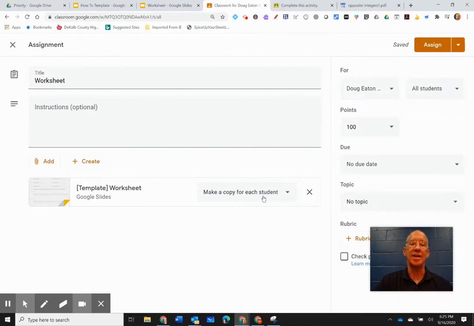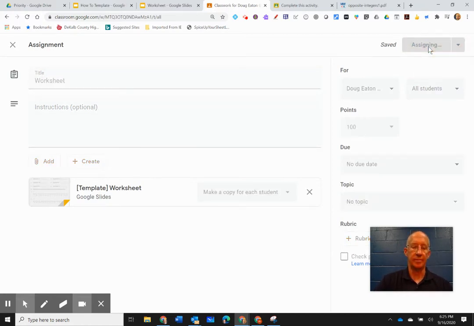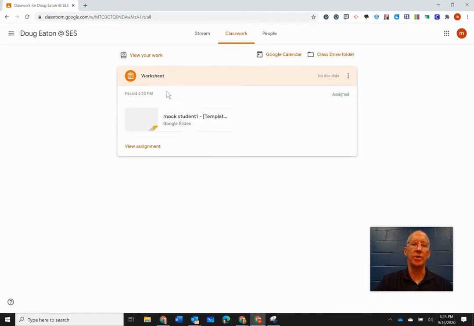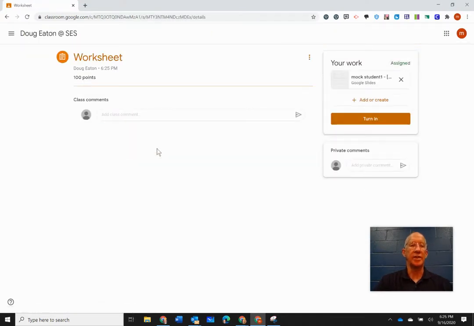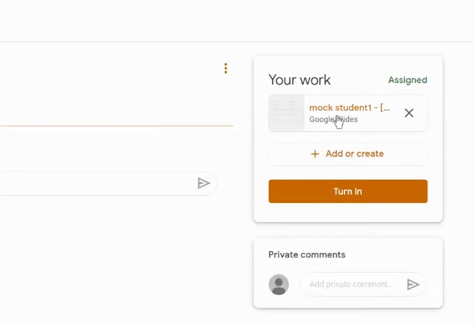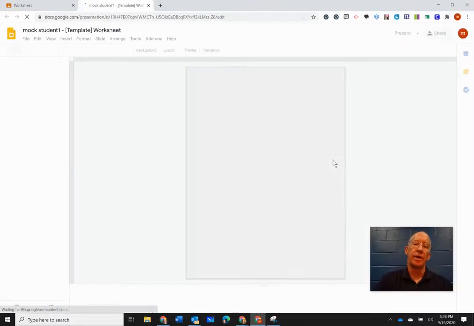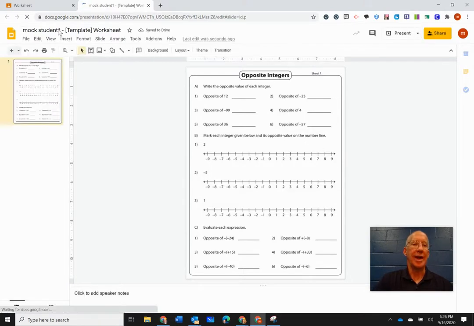So when the student gets that, they'll be able to work inside their own copy of the Google Slideshow before they turn it back in to you. I'll show you what that looks like. Let's assign this. There it is. It's the worksheet. When a student opens up the assignment, instead of an attachment down here underneath where it would normally be, because you told it to make a copy for each of them, over here in the Your Work box, they're going to have the slideshow created for them already and named whatever name you gave it, and their name will also be right there in the name of the slideshow.